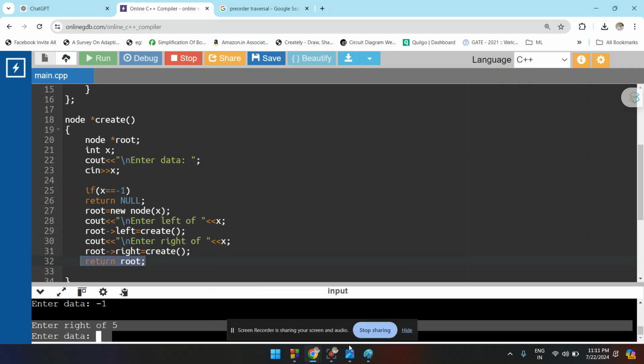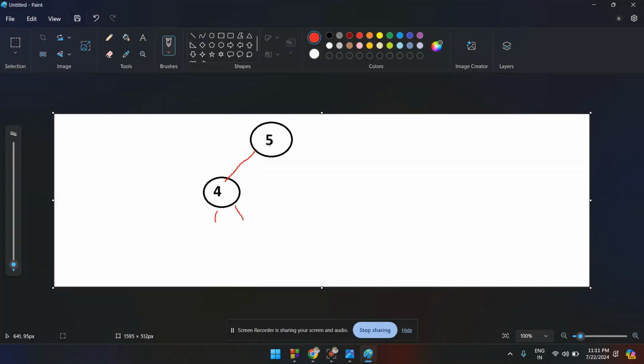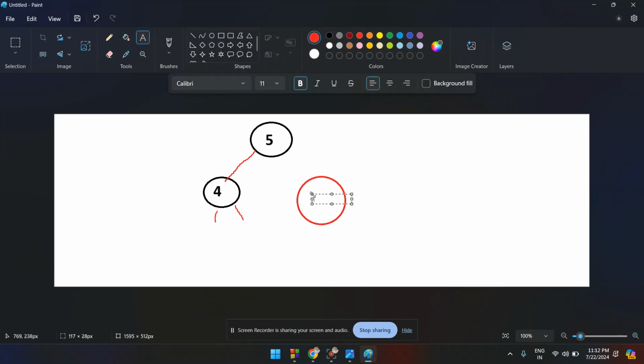So what can right of 5 be? Right of 5 you can provide anything. If you say right of 5 is, let's say here, anything, let's say 7. Okay. So again, let me increase the size.